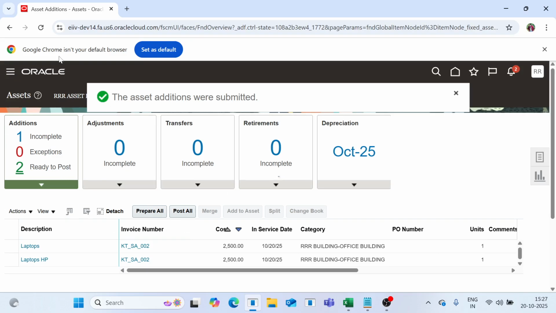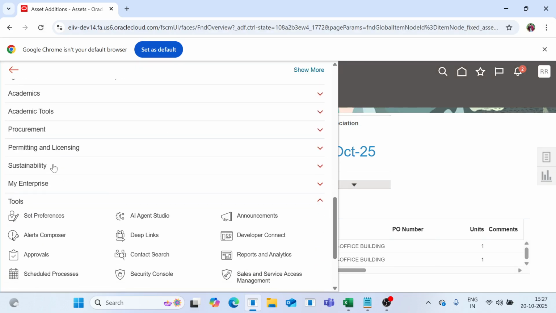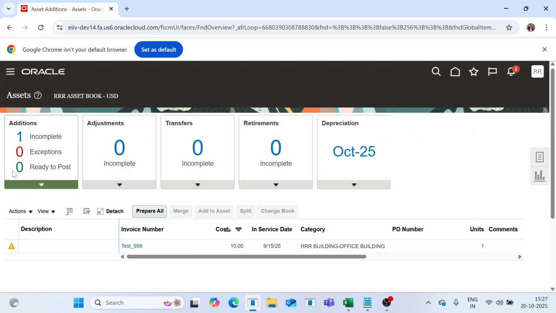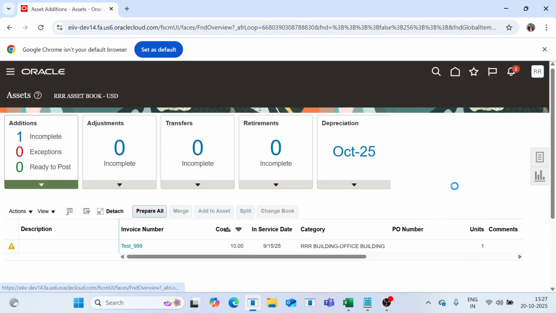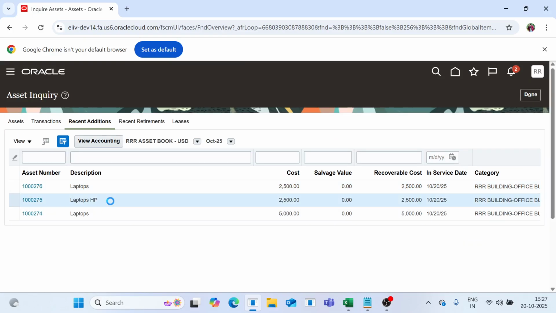Now refresh the page and come back to the asset workbench so that the ready to post count turns to 0. It means it has been moved to the recent additions tab. Click on asset. It has turned to 0, meaning it went to recent additions. For recent additions, click on task list, click on inquire asset, and you can see 2,500 and 2,500. So it has already come into the asset workbench.